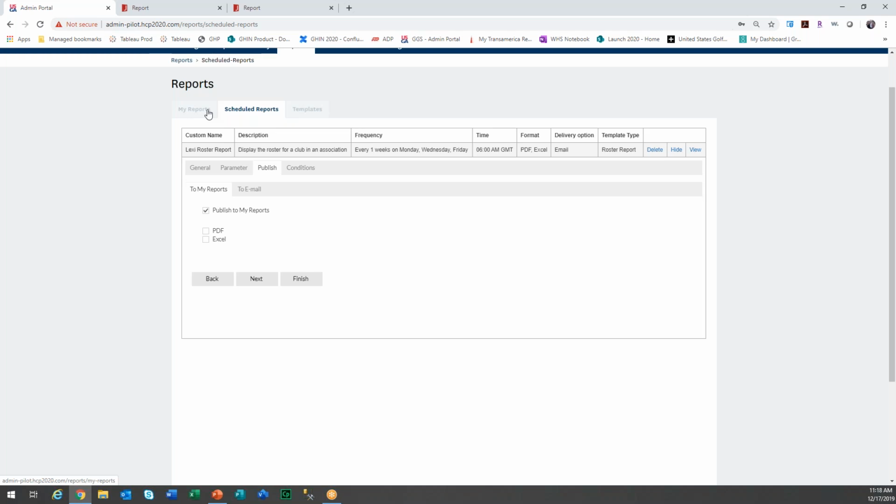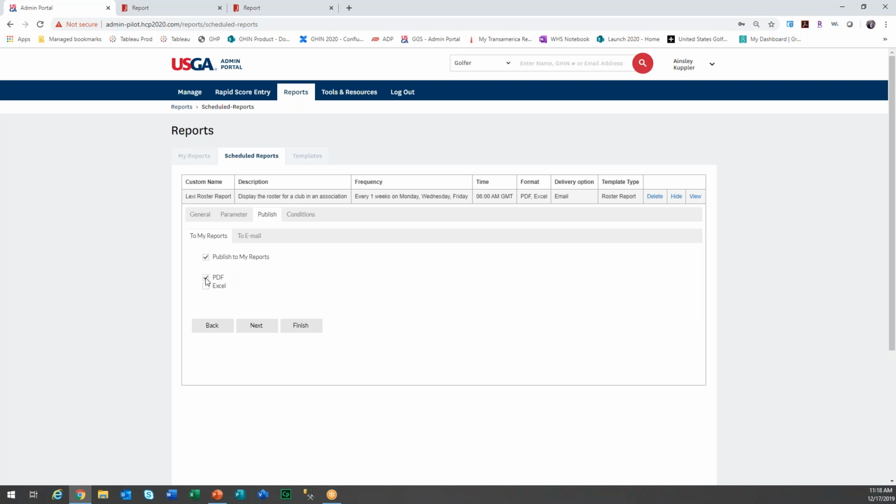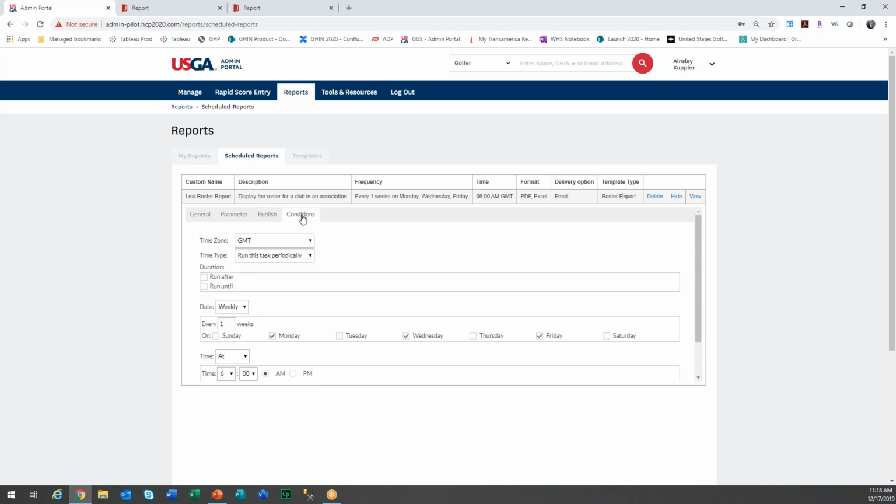I know I'm the type of person that I would deliver to the portal because I know that I can just go pick it up when I need it as opposed to getting an additional email. But you have the full flexibility to add whichever you prefer. You also have the option for Publish to My Portal for, again, both PDF and then Excel. And again, with the email, and then with the conditions.